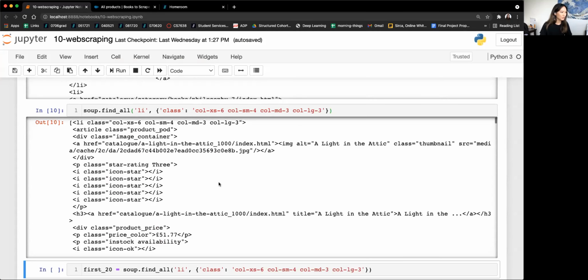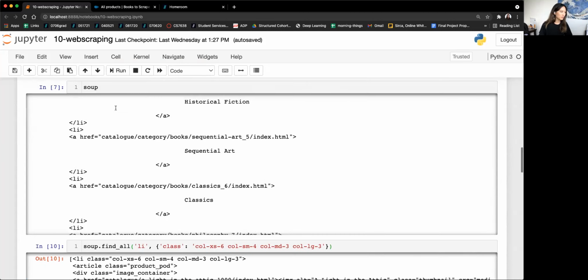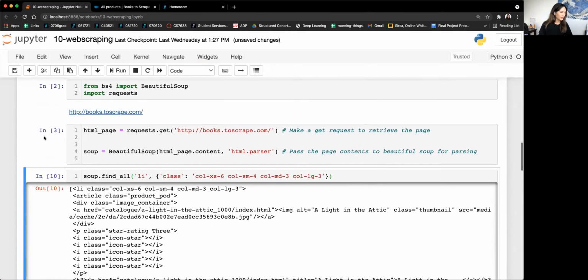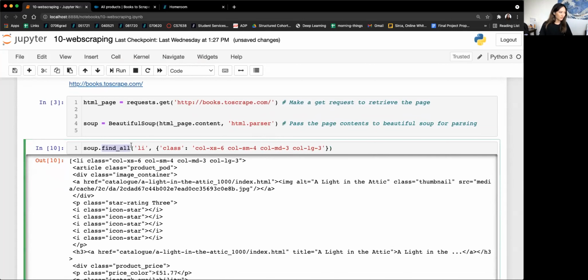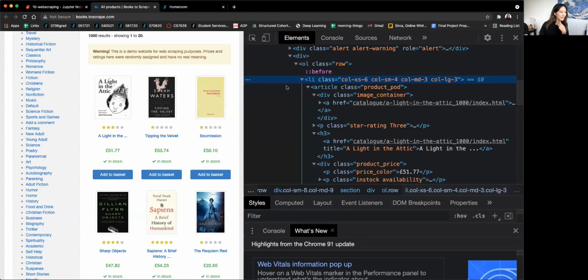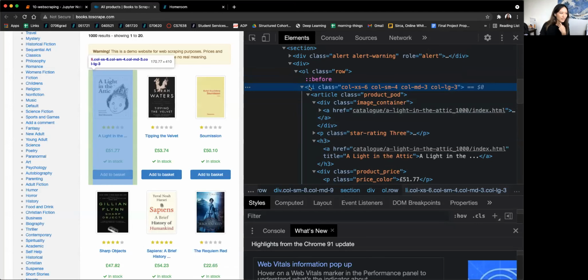The way that find all works, there's actually several ways to run a find all search. This is the way that I found to be the most consistent. You run it on the soup. So the soup, if you remember, is what we had parsed from BeautifulSoup. And then on soup, you can use a find all. And find all takes two arguments. One, what type of HTML tag you're looking for. In this case, it's just LI. As you can see here, it starts as LI.